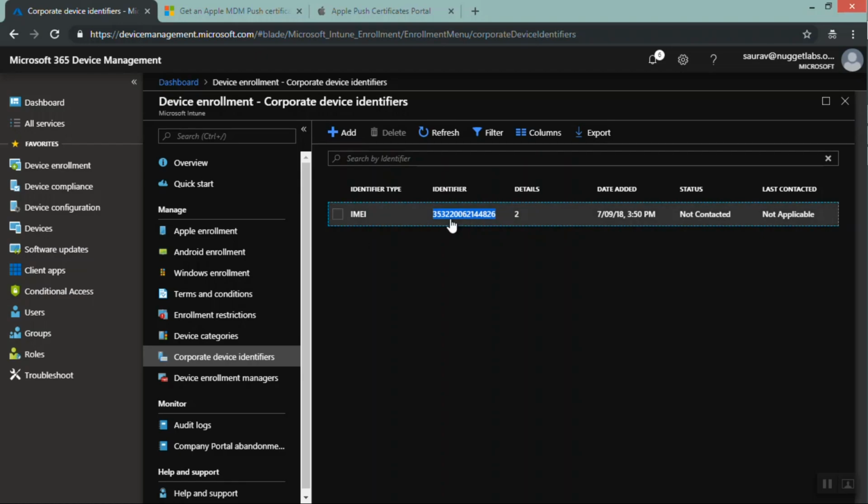So if you want to pre-populate some devices, and make sure that there are a few devices which the company has purchased while the rest are all personal, then you can enroll those devices the normal way. And for those corporate devices, just upload the IMEI or the serial number. You can do this beforehand, before the devices are actually enrolled, and whenever those devices come online and get actually enrolled, they will be tagged as corporate.